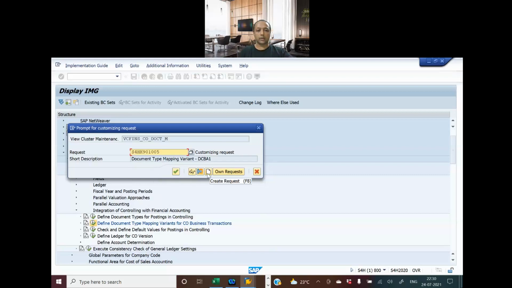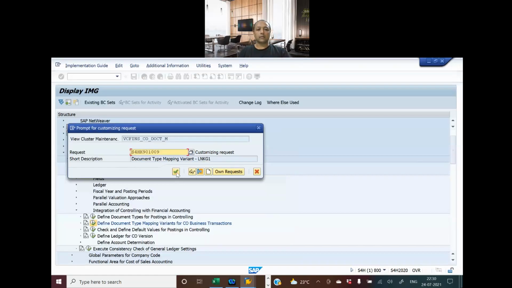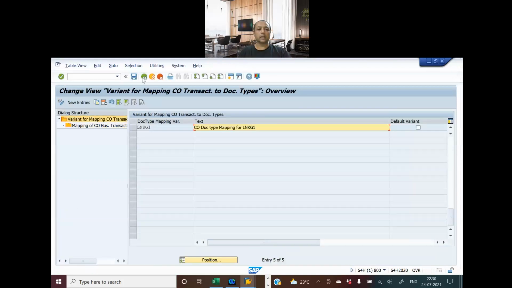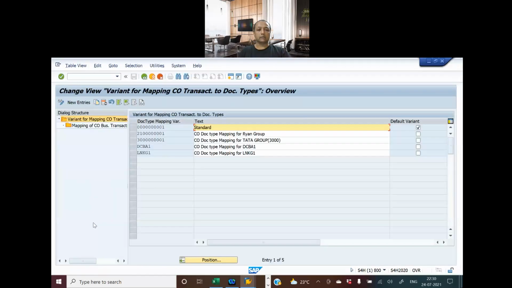So we are going to create a request. We have to customize the request. So we'll say document type mapping variant for LNKG1 and we save it. So that's how we created the variant LNKG1 for the integration.